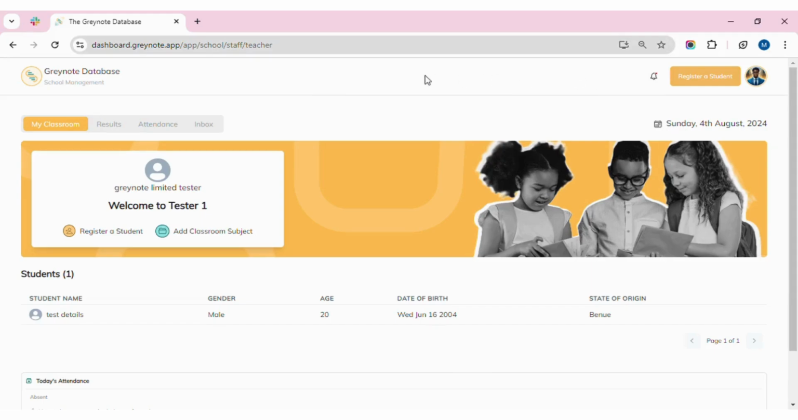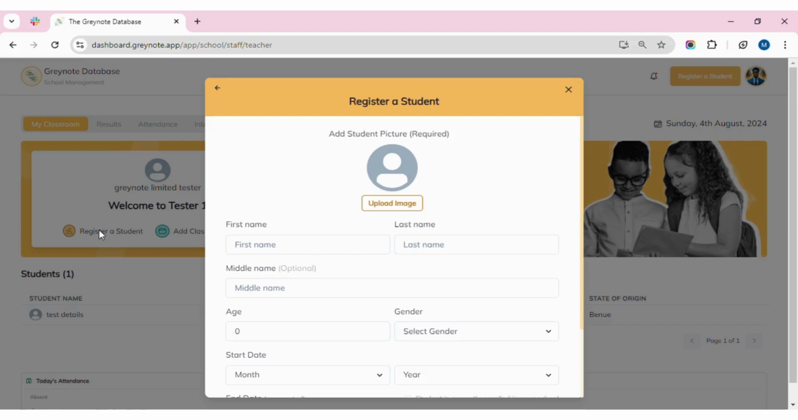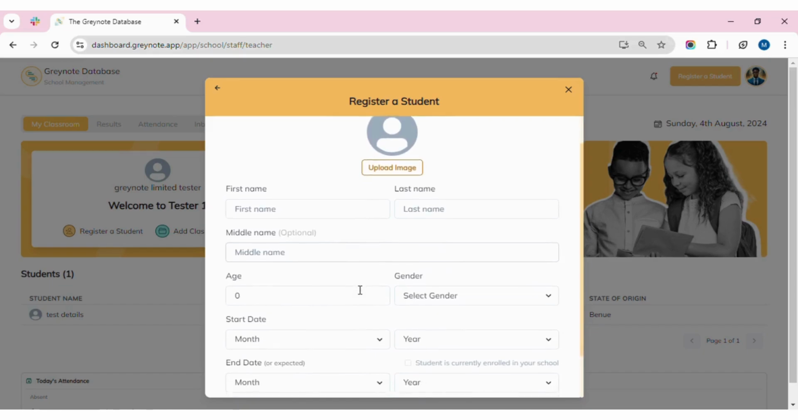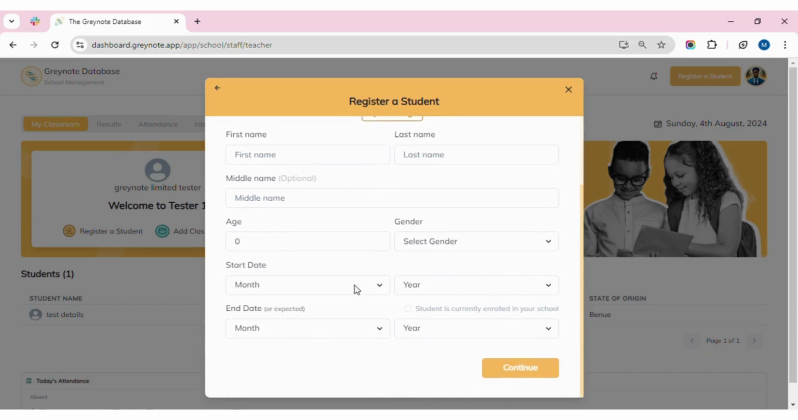This is the Teacher's App dashboard. On the My Classroom tab, you have this interface with different functionalities. First is the Register Student button, which you engage to register students in your classroom. We shall go into details of registering a student in a later video.